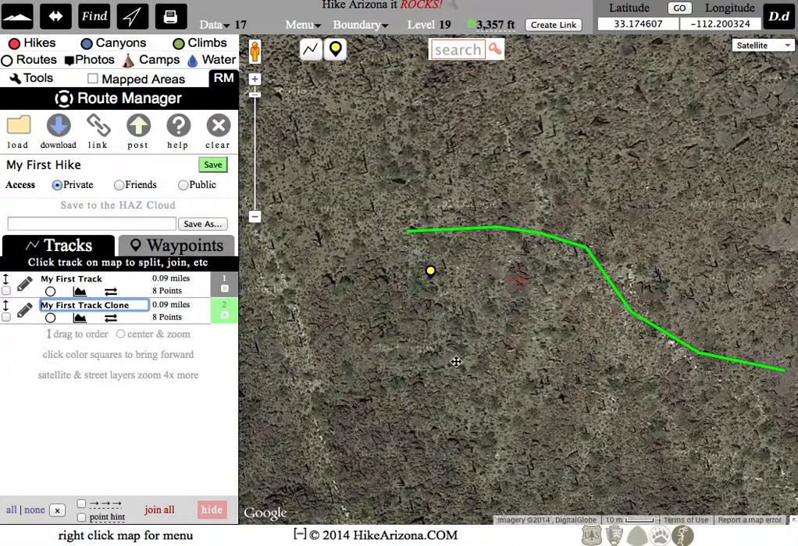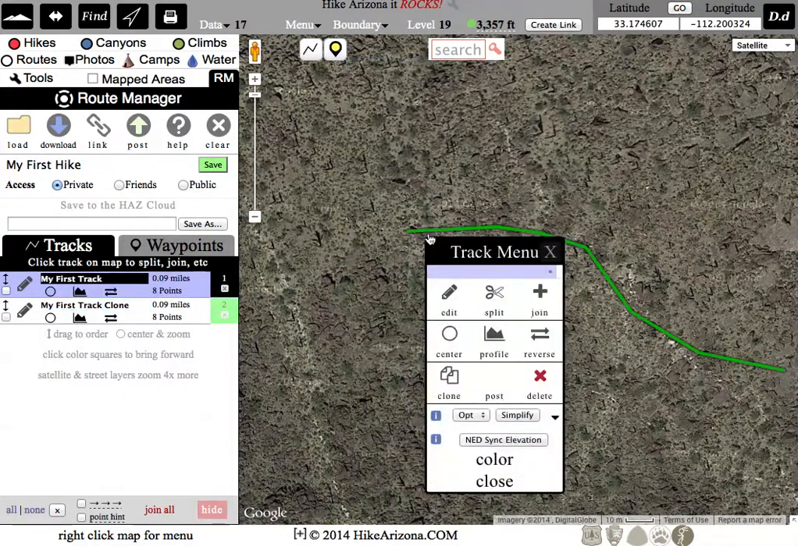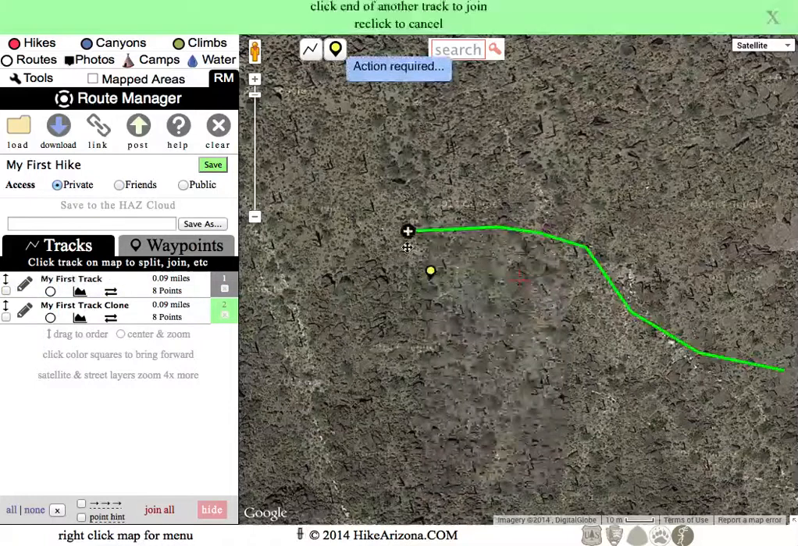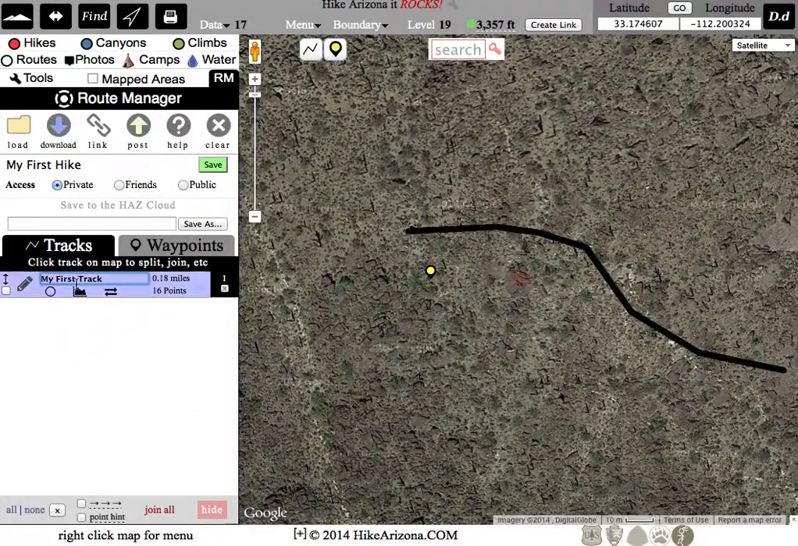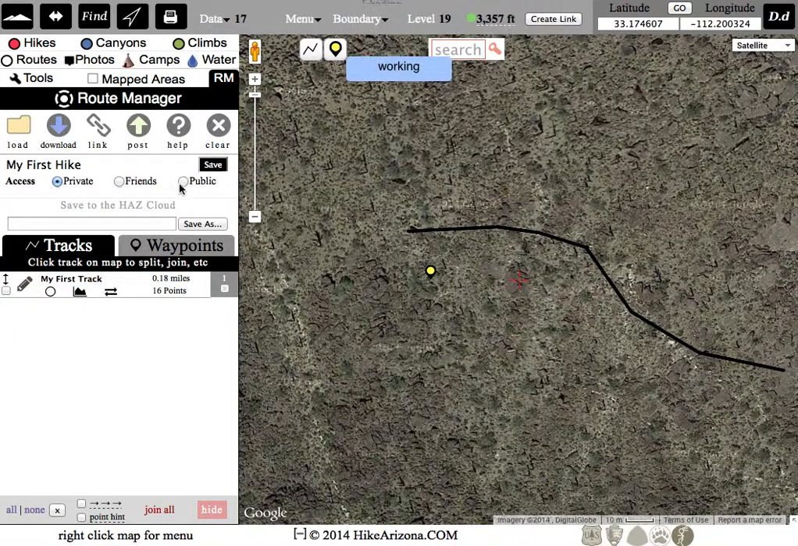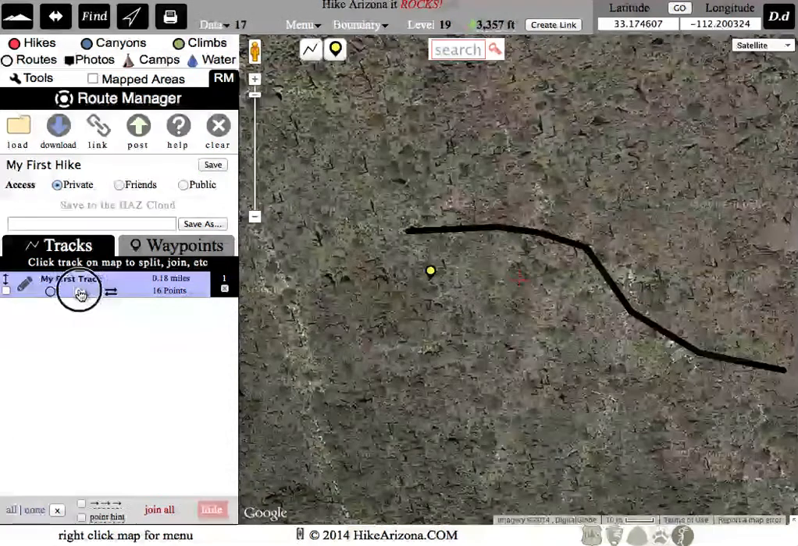Now I want to join these to create an out and back. So I go over here and I will click on the black to bring it forward. And you could click on the green to bring it forward, but it is the black I want. And I will join these two. So now, better save it. Always be getting in the good habit of saving.